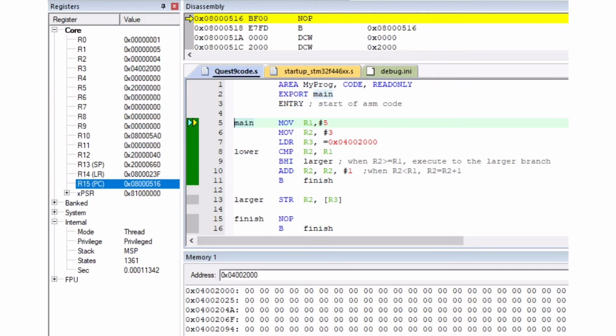For this program, since R2 is smaller than R1, the branch BHI is not executed after running the program. This is because BHI is a conditional branch where the value of R2 must be larger than R1 after the compare. So, the program will skip and execute the add line so that R2 will be added with 1.